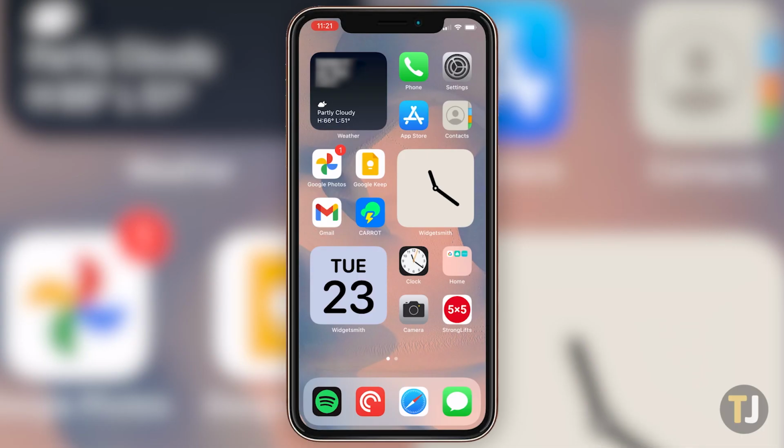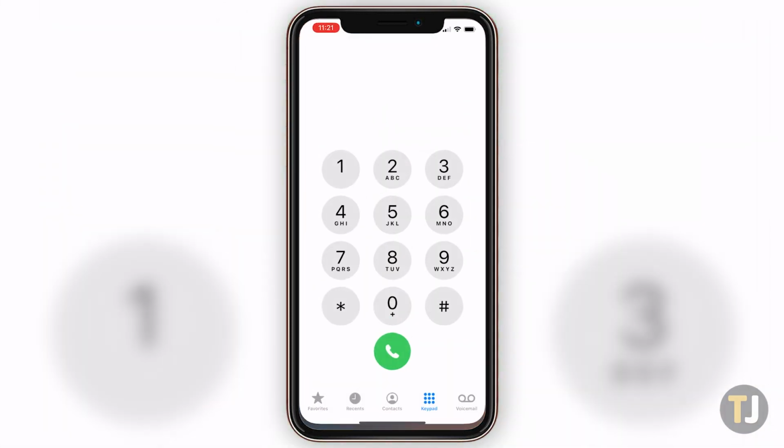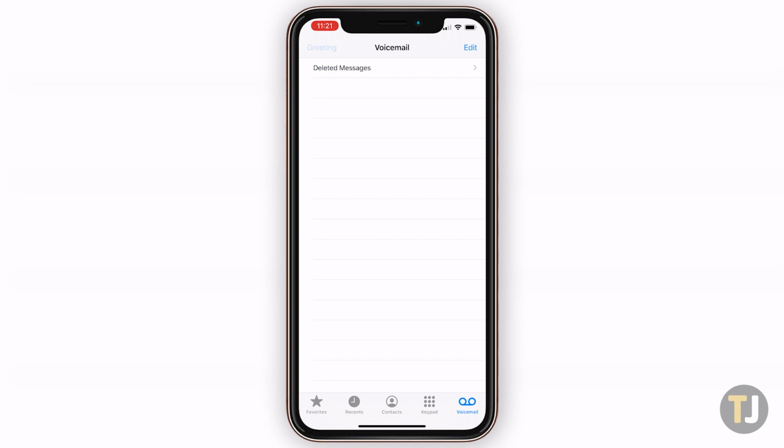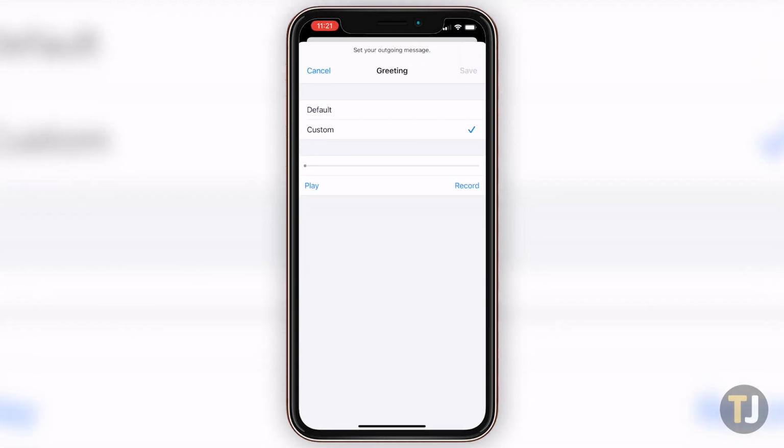To change your visual voicemail greeting on iOS, just open the phone app from your home screen, then tap on the voicemail tab. Select Greeting in the top left corner to open your voicemail greeting settings. To change your greeting from default, just tap on Custom and record a message.